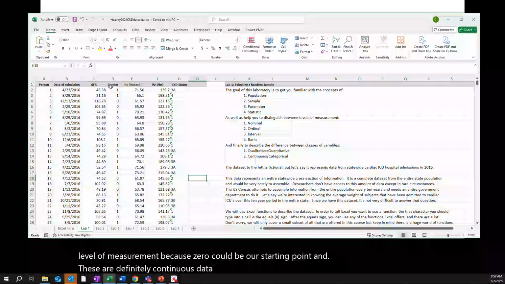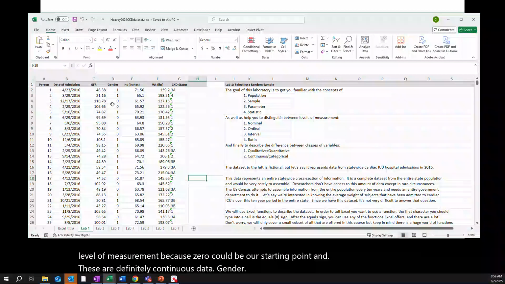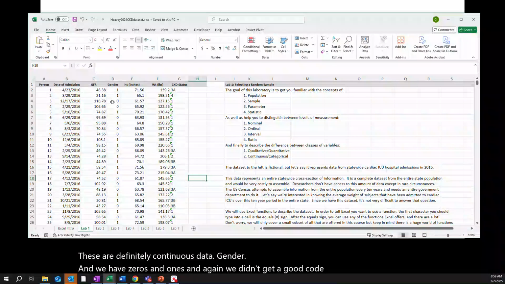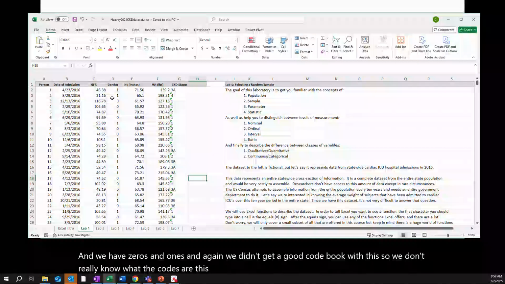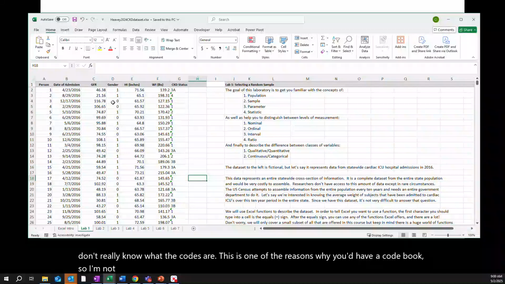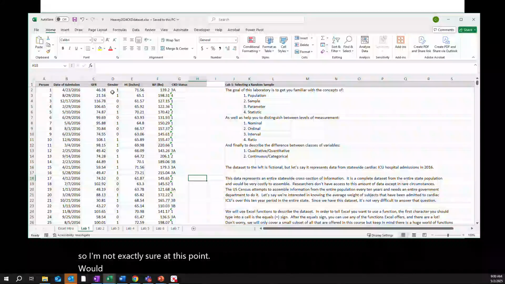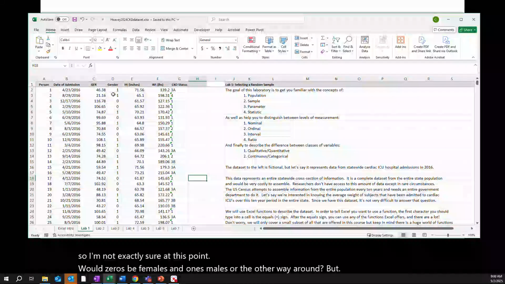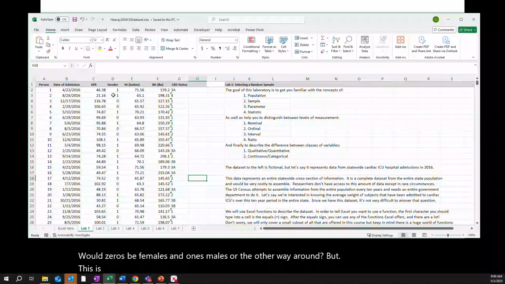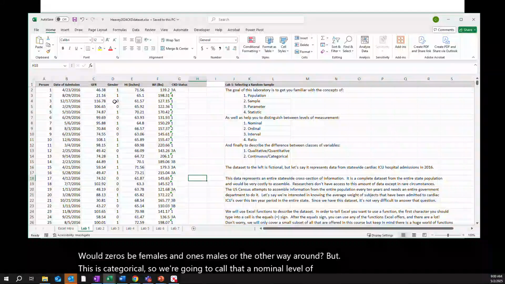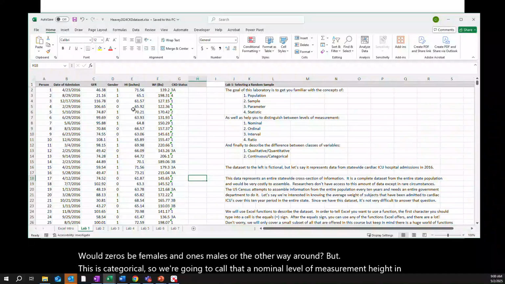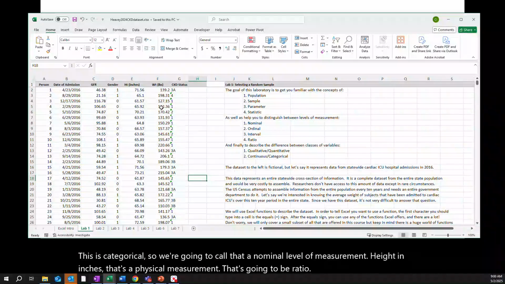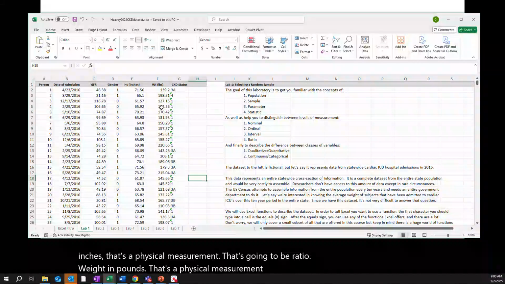Gender, and we have 0s and 1s, and again, we didn't get a good code book with this, so we don't really know what the codes are. This is one of the reasons why you'd have a code book. I'm not exactly sure at this point whether 0s would be females and 1s males, or the other way around, but this is categorical, so we're going to call that a nominal level of measurement. Height in inches, that's a physical measurement, that's going to be ratio. Weight in pounds, that's a physical measurement. 0 means 0, that's ratio.